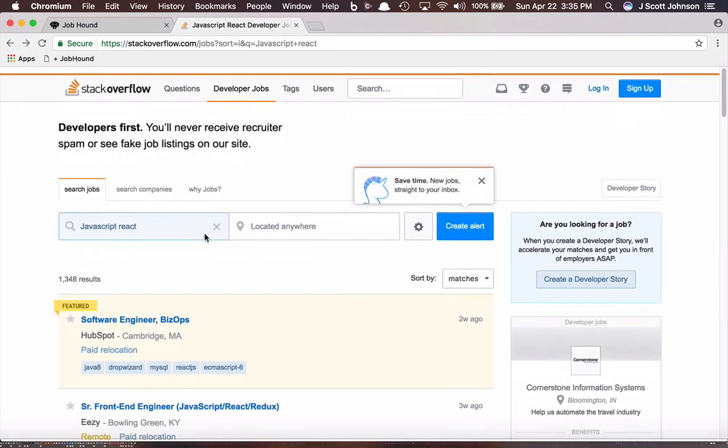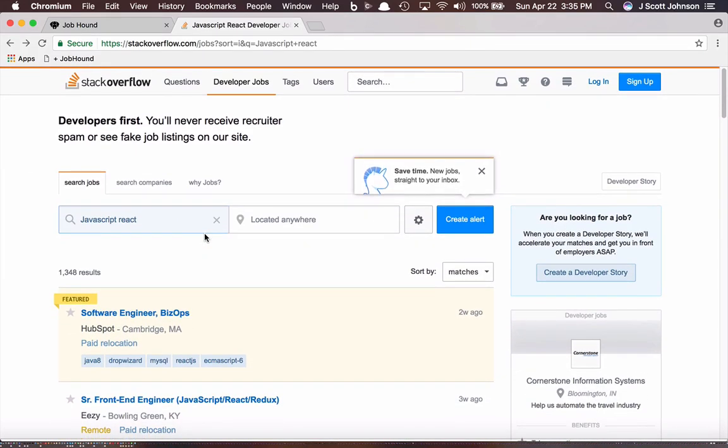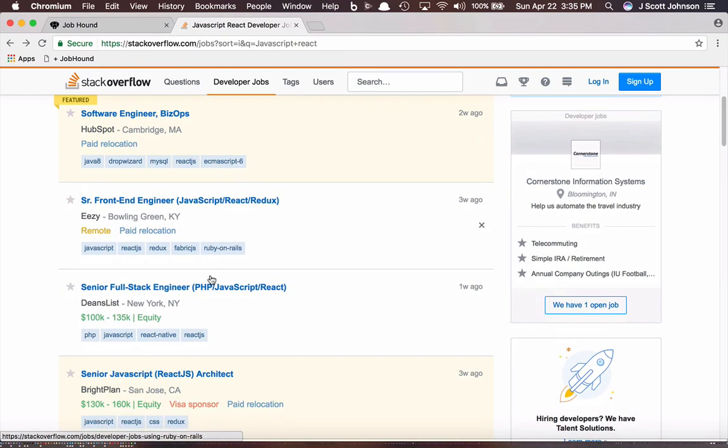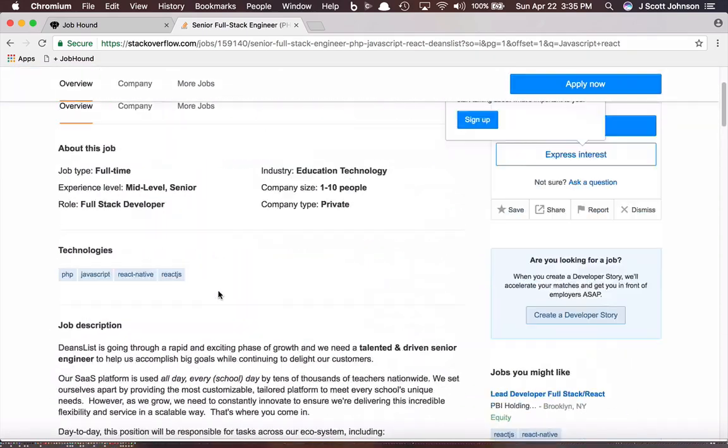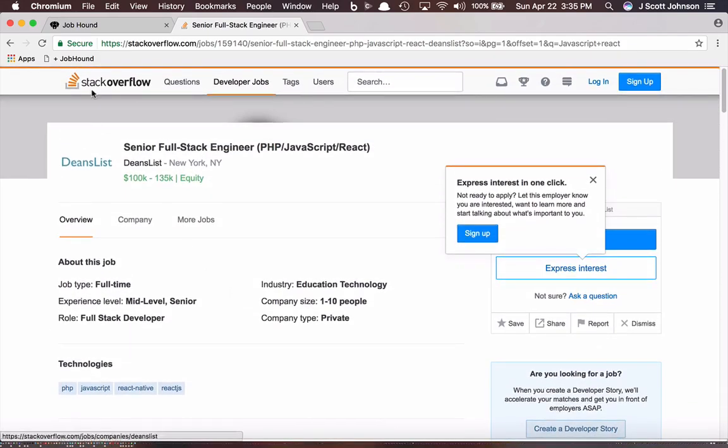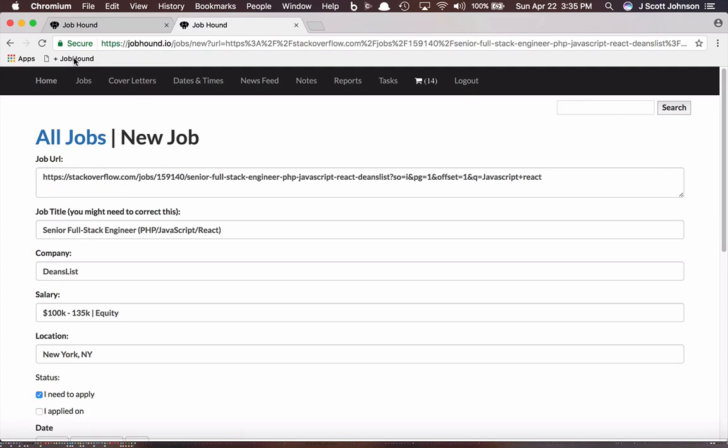Let's say you're in Stack Overflow, and you just did a job search. You're a JavaScript guy. You want to do some React work. You come in, and you say, oh, this looks like a cool job. And you click on it, and you're reading it. Yeah, I'd like to apply for that. So the first thing you do is you click on the bookmarklet you've already added to your browser. So you click on this, and this will shoot it right into Job Hound.